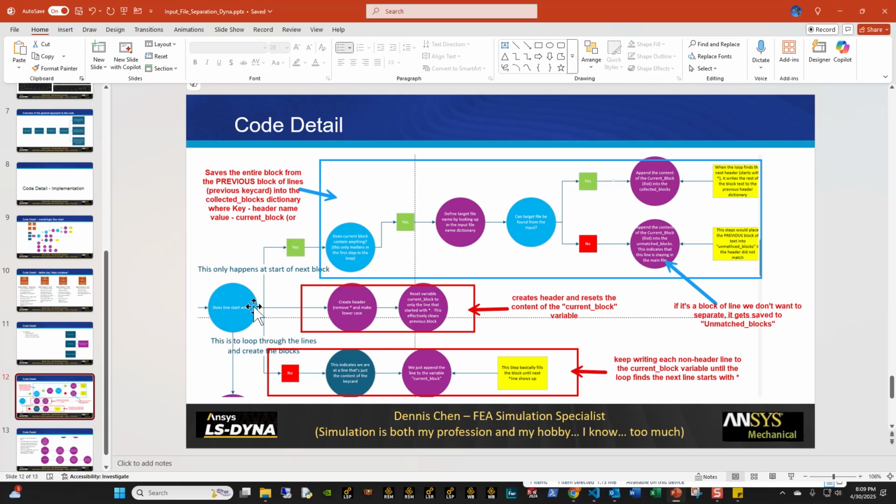We're checking if the line starts with the asterisk. If it does, we're going to create the header, and we're going to reset the content of the current block to 0, to the null state. Basically, this resets the current block to the next block of lines. Now, if it's not an asterisk, I'm going to put that line into the current block.